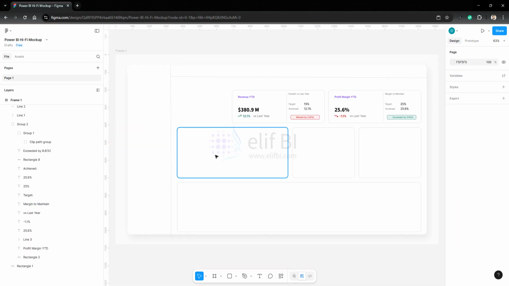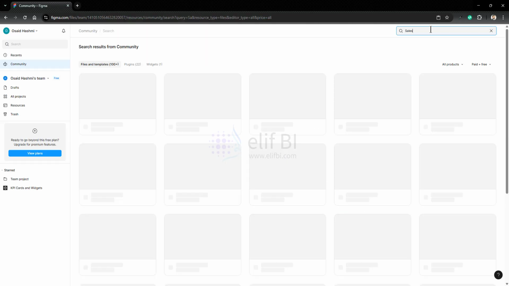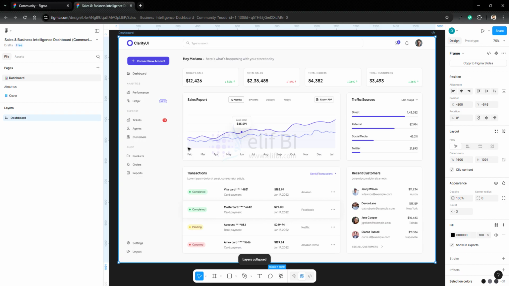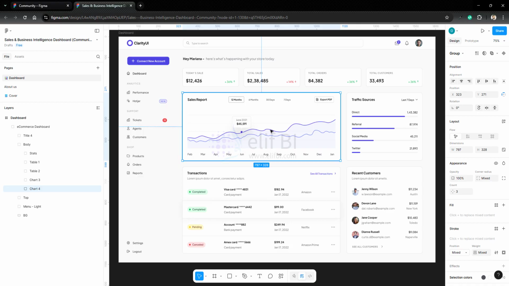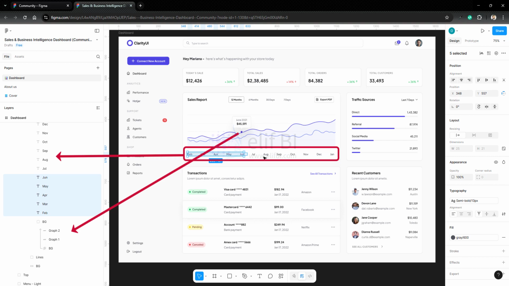Now the third one is we want to create a trend line, a combo chart where we would have a trend line as well as some of the columns. So for that, we are going to go to some samples that are available in the Figma community. We're going to copy some of the elements and bring them into our chart. Sales dashboard. Okay, so we have got this dashboard, sales and business intelligence. Once we go to this dashboard, we have got this segment and we will keep on double clicking on our desired element till we reach. So here we can see that there's a graph.